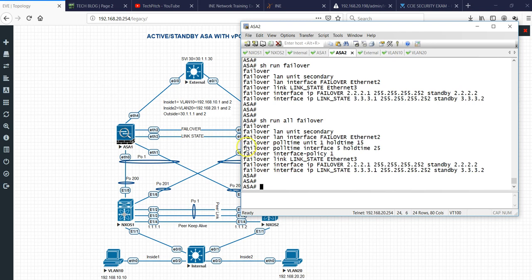I'm going to reconfigure this. This is failover poll time for interface. Poll time for the interfaces should be 5 seconds, and it has a poll time of 25 seconds. So that's too much. So after poll time every 5 seconds, it tests the interface, and if after 25 seconds there's no response, it now fails over. So I'm going to change it.